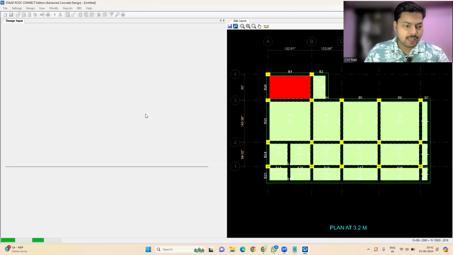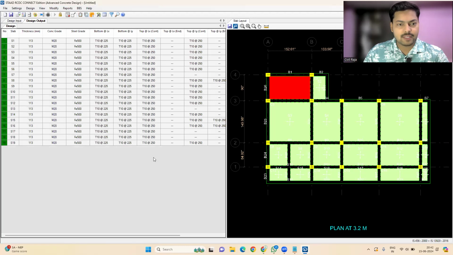Okay, now it will take some time to auto design your slab. And you can see we have our design results, and all the slabs are passing with M20 grade and Fe 500 steel. So T10 you can provide at 225 center to center in the bottom, LX, that means the shorter span, and the longer span you can also go with that. Then the top bars is LX continuous over here.